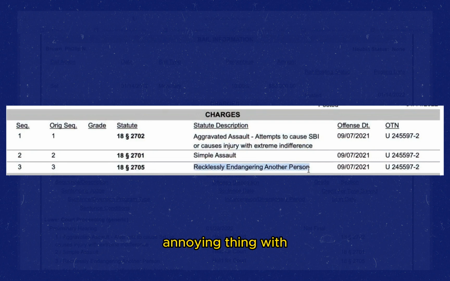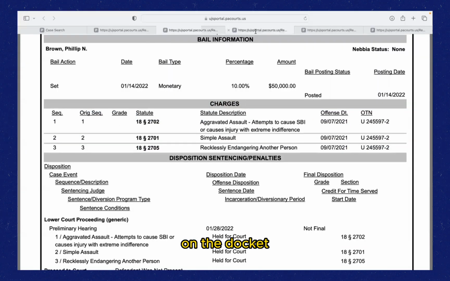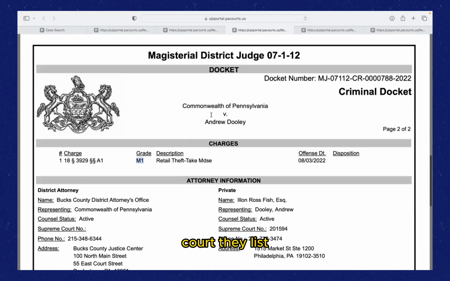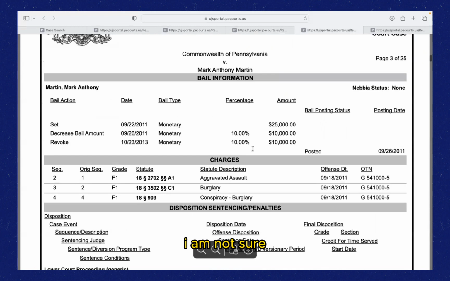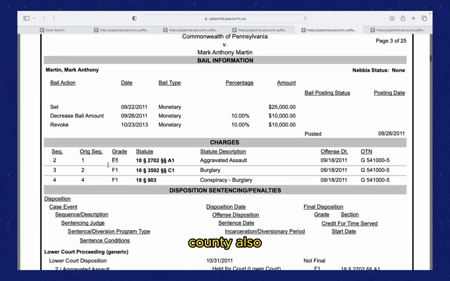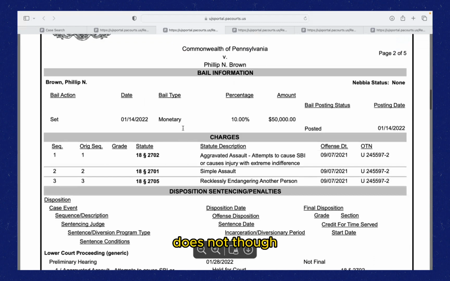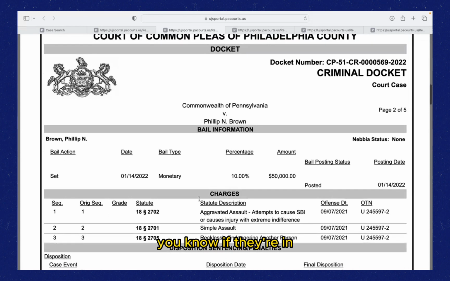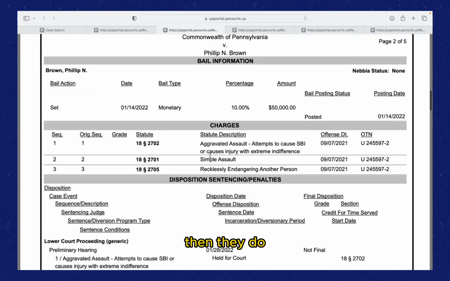The annoying thing with Philadelphia is they actually don't list the gradation on the docket. Now, if we look at the other counties, so this is Bucks County's district court, they list gradation. And I think Allegheny County also lists gradation. Philadelphia does not, though. So that's a little annoying, but just know, if they're in the court of common pleas, then they do have a felony. Aggravated assault is the felony on this case. These other 2 are misdemeanors.